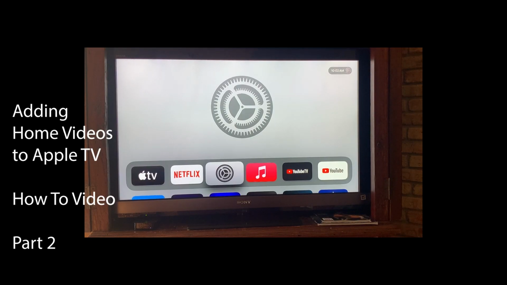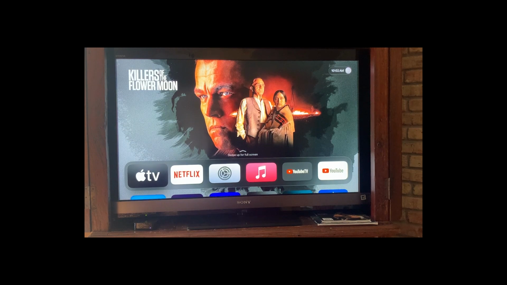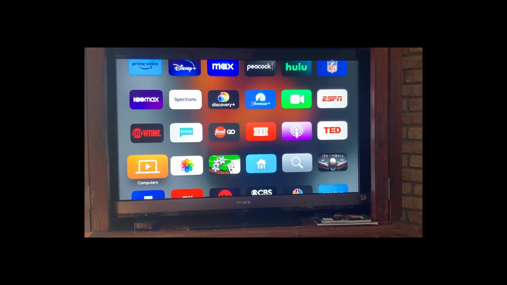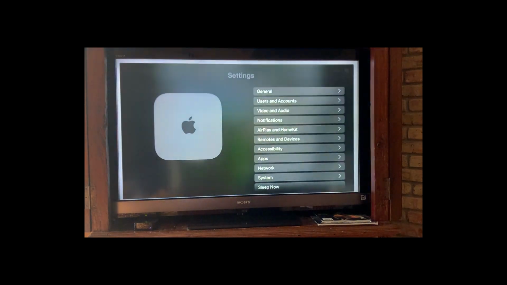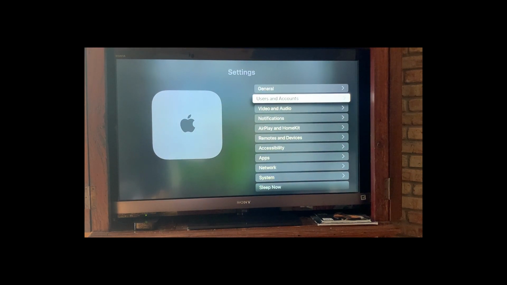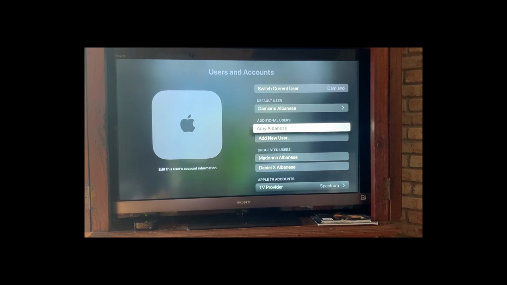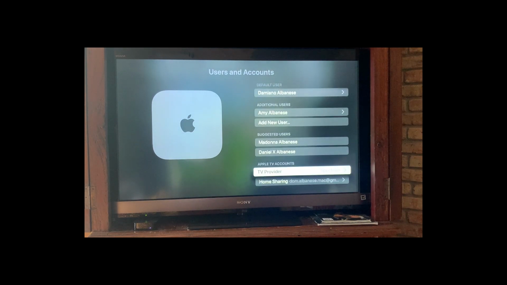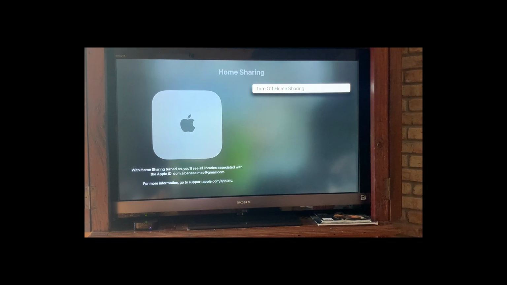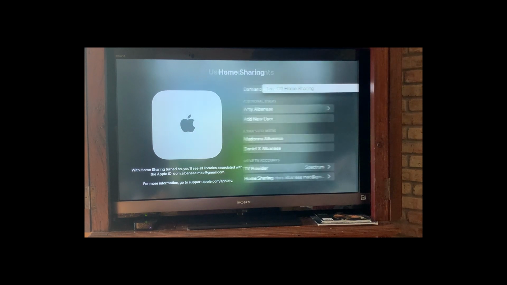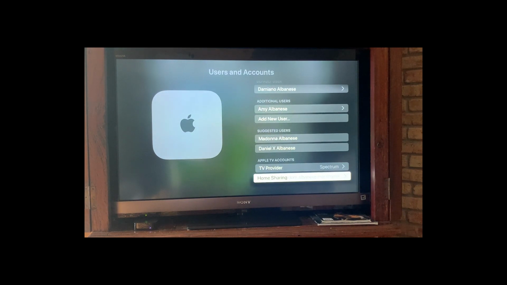Okay, we're on our Apple TV here, right? All right, so we got all our apps. We're going to go to this orange app in a second. But before we do that, we got to make sure home sharing's on. So I think it's users and accounts. These are all the different users that you have. And you got to have this home sharing turned on. Mine's already on. So make sure that's on. So that's connected to your iTunes account.